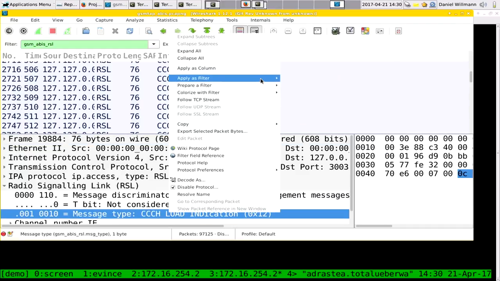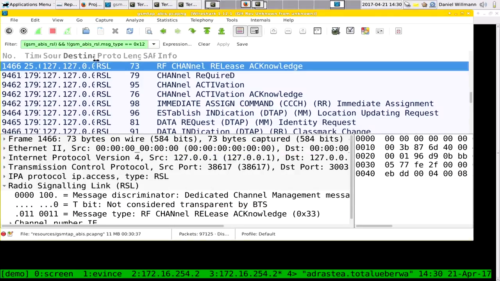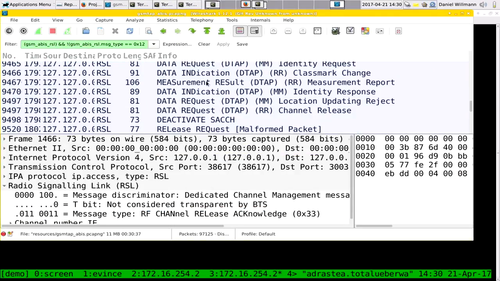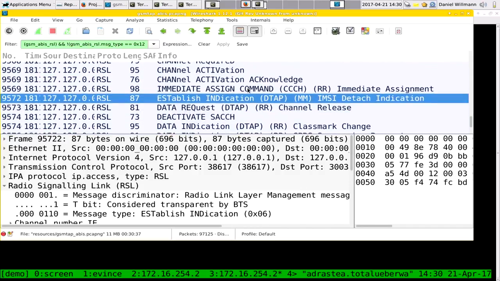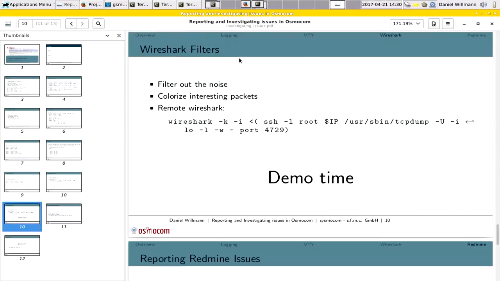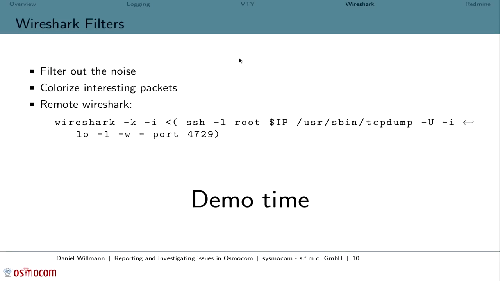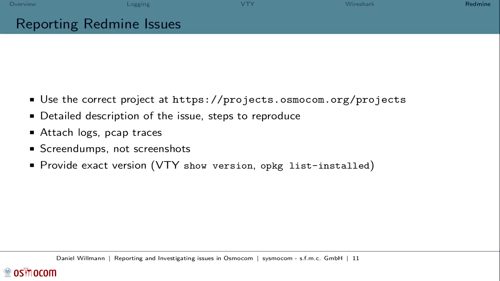So apply as filter and not selected. So use GSM ABIS RSL, but no load. So here's the detach indication, which is basically the ABIS part of the RF traffic that you have previously seen. Okay, so that was the short demo. Then I think Niels is going to talk much more about this in his infrastructure talk.